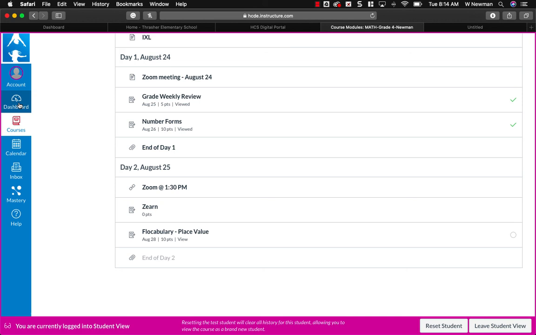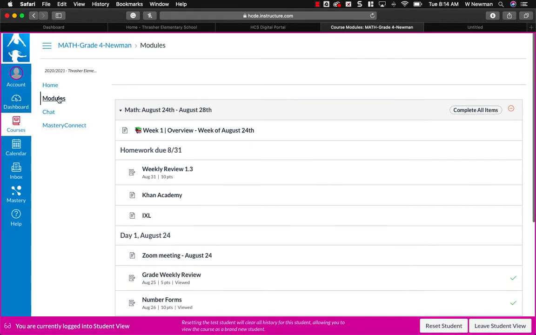Okay, so that is Canvas. Let me know if you have any questions. We'll be using Canvas all year, so it's important students can navigate their way through Canvas. This is a learning experience for all of us. So if students have any questions, they can always use the chat feature in Canvas. They can write a question. They can also use an email in Canvas if they want, their inbox.